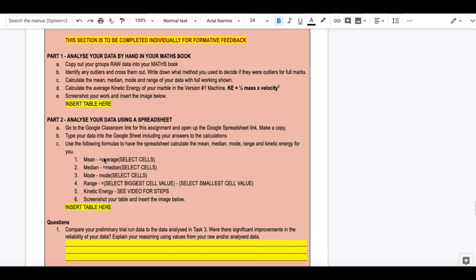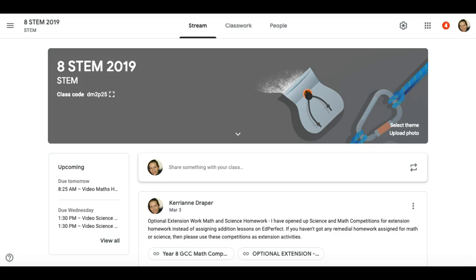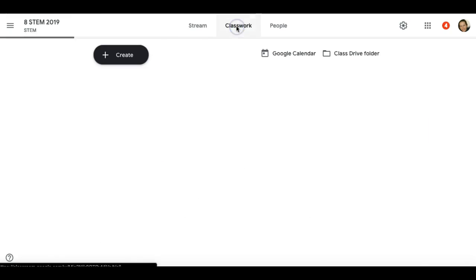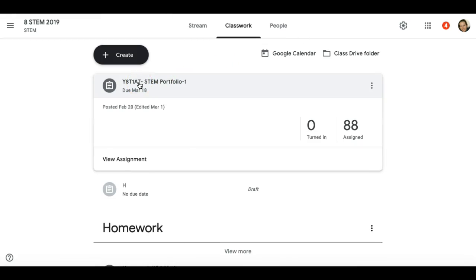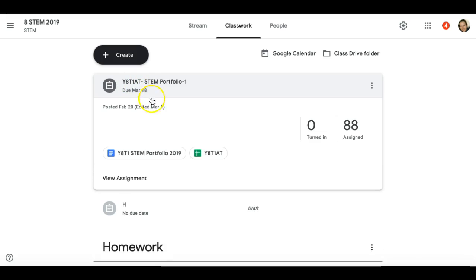So before you go any further, I'm going to get you to go to Google Classroom. And here's Google Classroom. I want you to click on the Classwork tab. And at the very top, not under any particular subject yet, is your STEM portfolio. And when you click on it and open it up, there's a link to a spreadsheet here. When you click on that, it will ask you to copy it. And take a copy, okay? It will look like this.